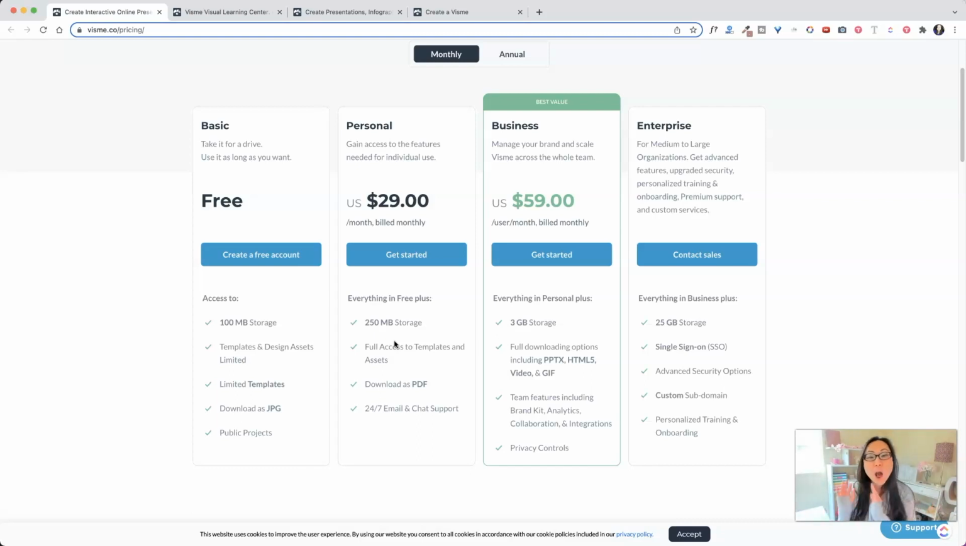those are in the personal. Now I actually have business, and the only reason I have business is because I do like to download things as PowerPoints. As you know, I enjoy making slides all the time. So this way I can make all of my slides in here, but then I can download them and still edit them myself in another application. So that's why I have that.